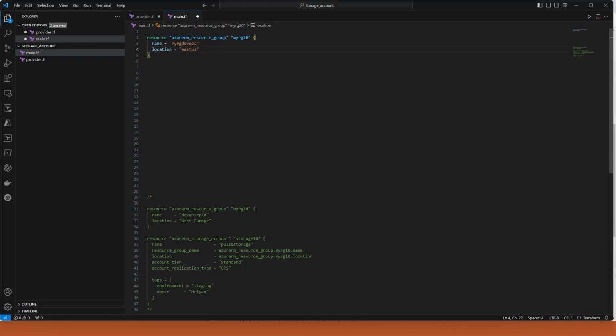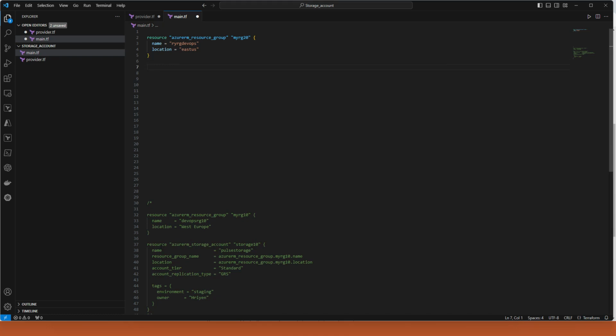Now your Terraform configuration is ready. Basically, now you understood how we can write the resource group manually, in the sense using the extensions. Okay, this is one way. Now we will understand how we can write the storage.